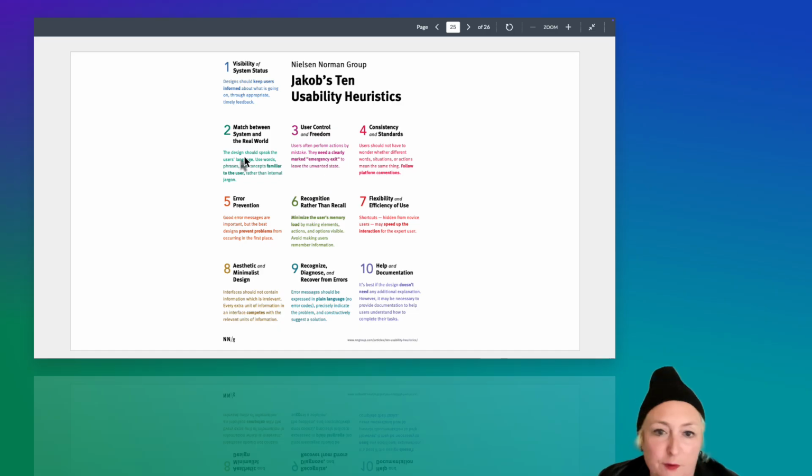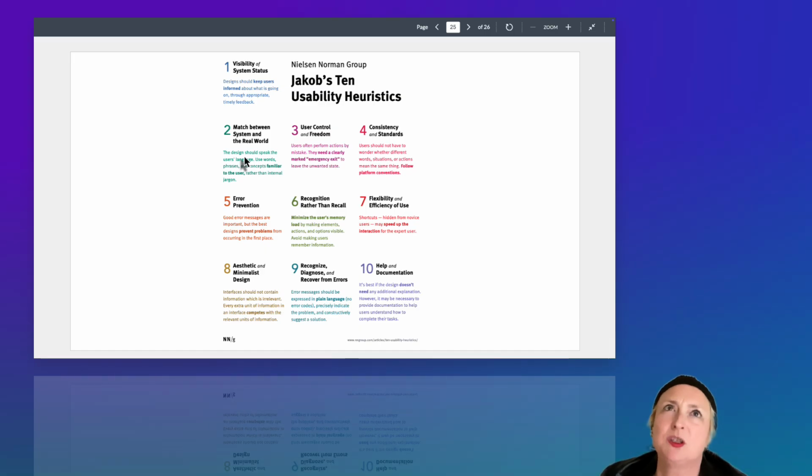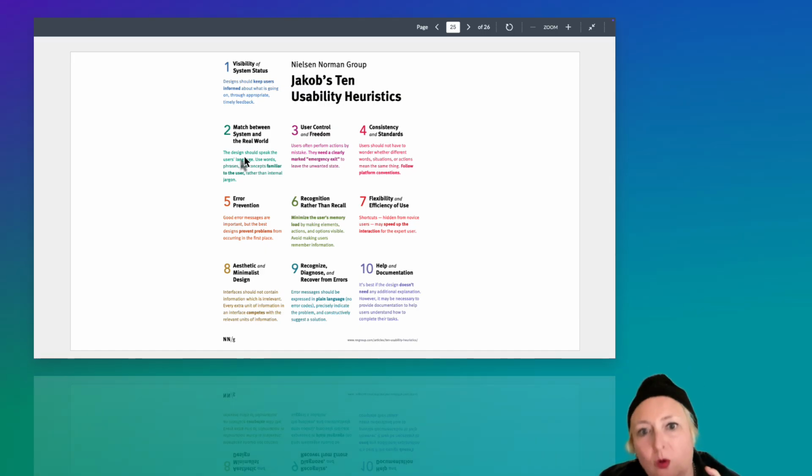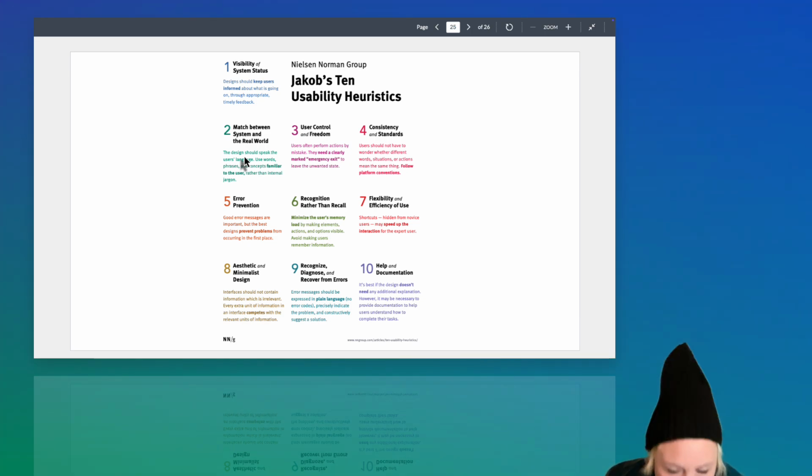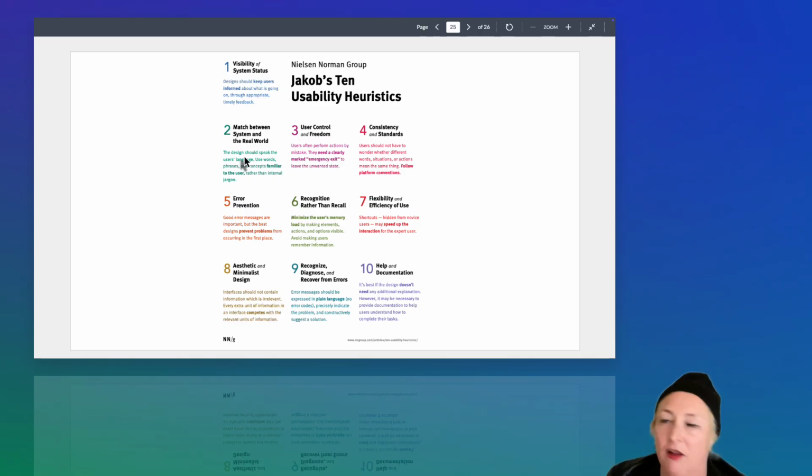User control and freedom. Users often perform actions by mistake. They need a clearly marked emergency exit, right? So you know how, like, when you submit a form, it won't let you submit? That's what they're talking about. That's the control and freedom of, like, it won't let you submit because we need that information for you to submit the file or whatever, submit your credit card or whatever you're doing online.